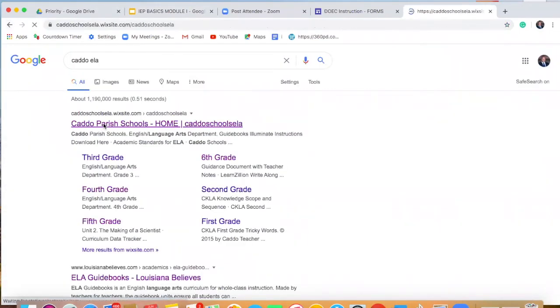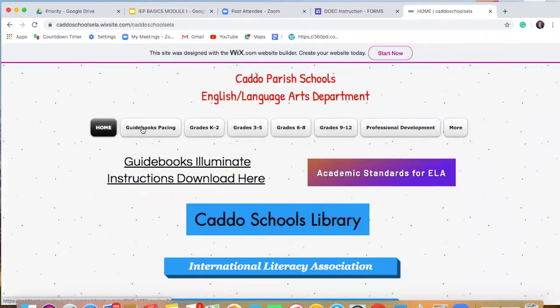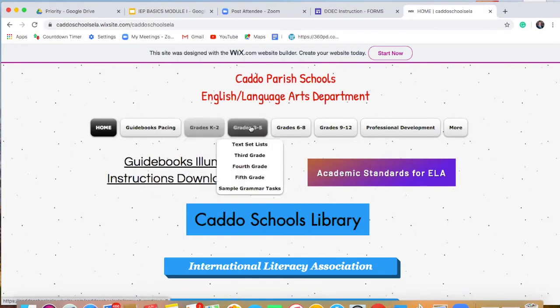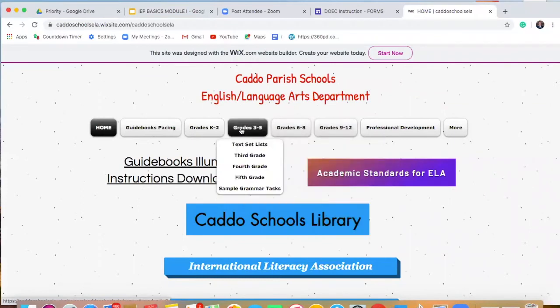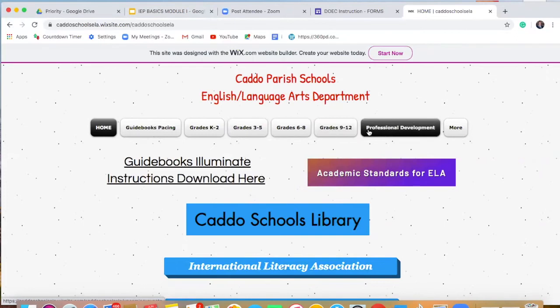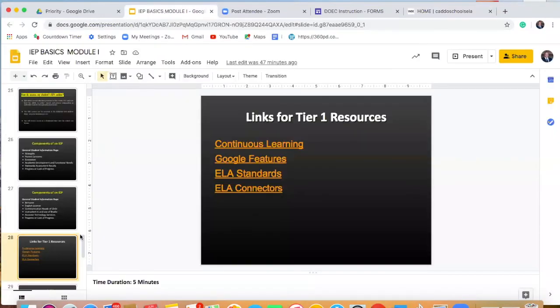Yes, okay. Right here, Caddo ELA. You have the guidebooks pacing, then you have grades K through 2, 3 through 5, 6 through 8. You can click on them and look at the pacing. You have all the academic standards for ELA. You can click on all that to see what exactly is needed for Caddo ELA. Here's where you go if you need some assistance with that, all right?